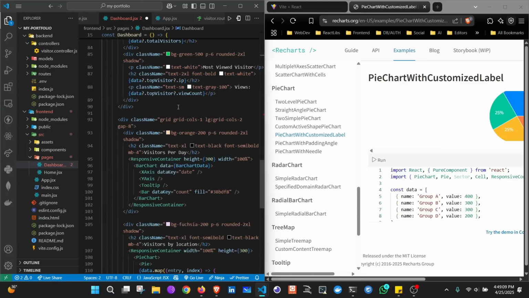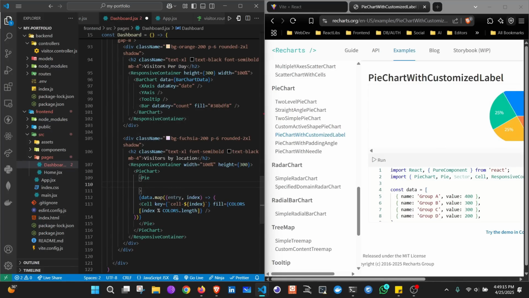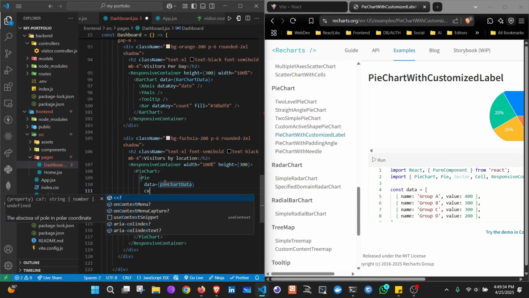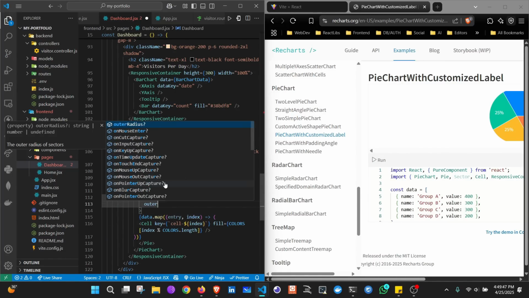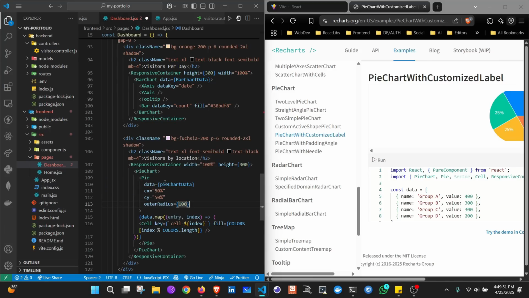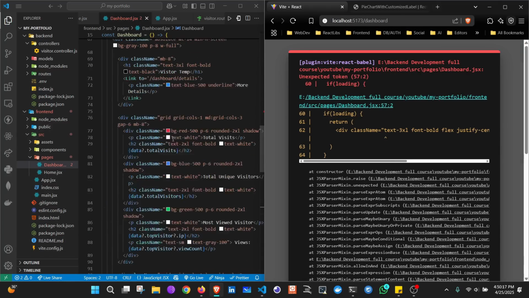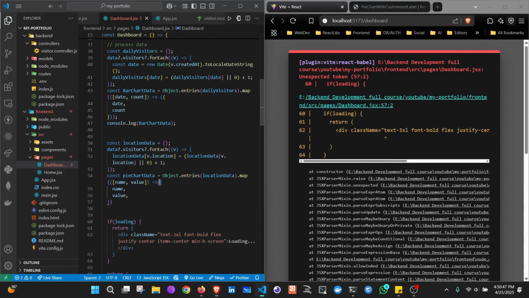Now we have to provide some other properties also in the pie. First of all, we have to provide the data. That will be the pie chart data that we just processed. Then cx of, let's say, 50%, then cy 50%, and the outer radius will be 100. Then the data key of value. Then I'll provide the label. We have got some error. What is the error? Okay, I missed a bracket here and I have to close that.